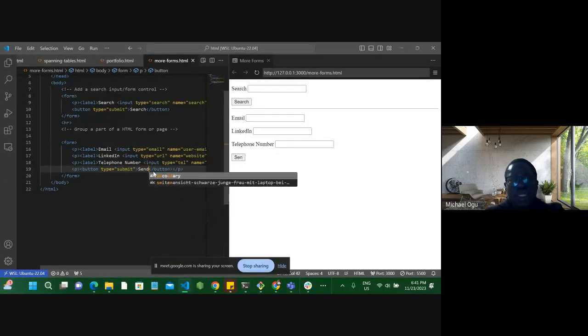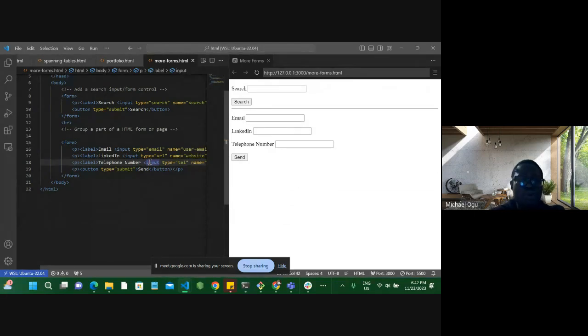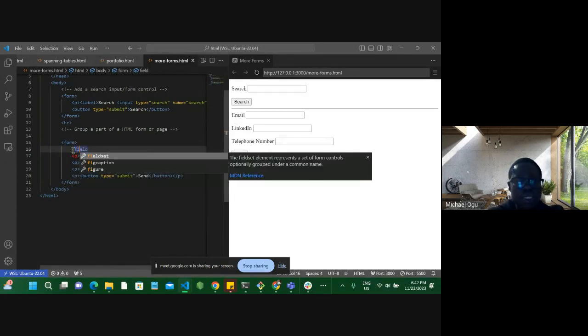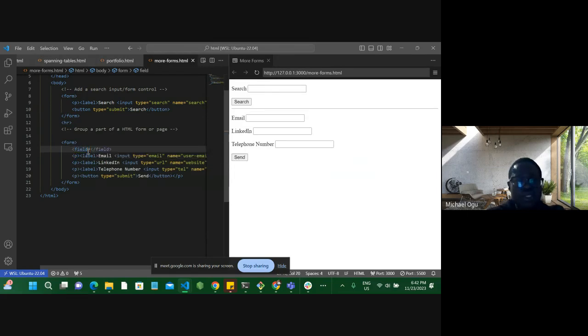Okay, a user can see that this part of the form is specifically meant for contact info. To do that, we use what we call a fieldset. So I'm going to add a fieldset here. I just need to put it in a fieldset. Of course, as I put that, the other one automatically shows up. So you put everything inside a fieldset.